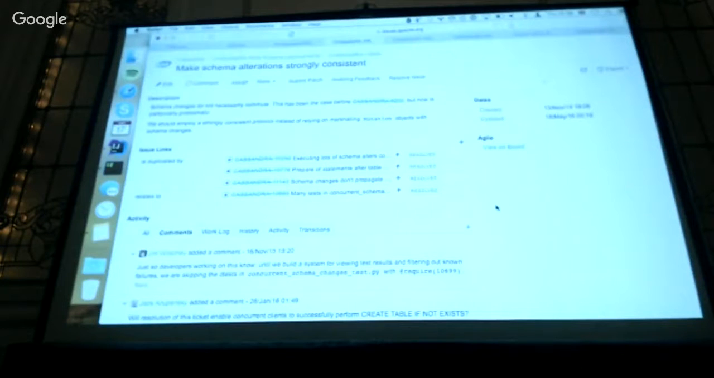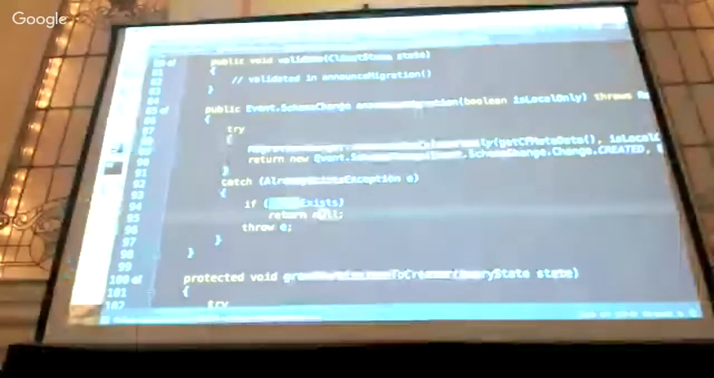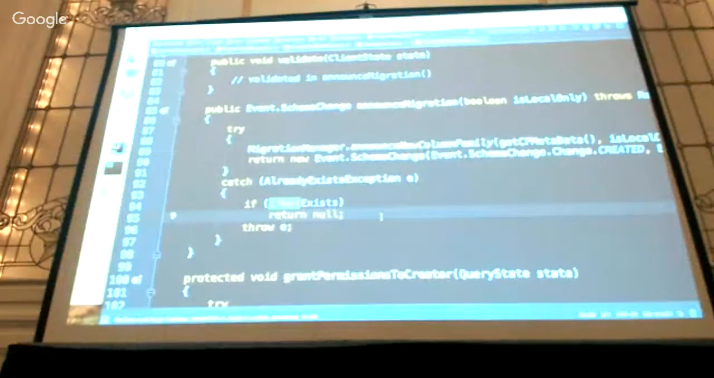Wait, what is that code doing? It swallows the exception. So this is create if not exists: it tries to announce, but if it already exists and you had the IF NOT EXISTS flag, it will just return null. It just swallows, and it's the same with drop table if exists. It has no extra atomicity, no extra serialization. That's about it, actually.